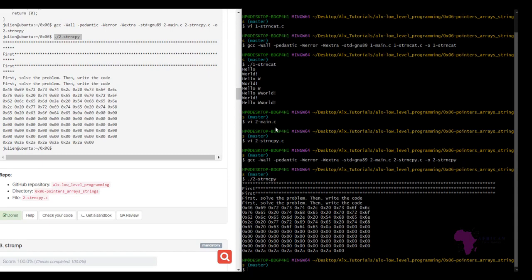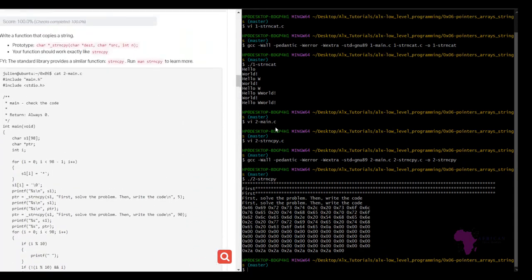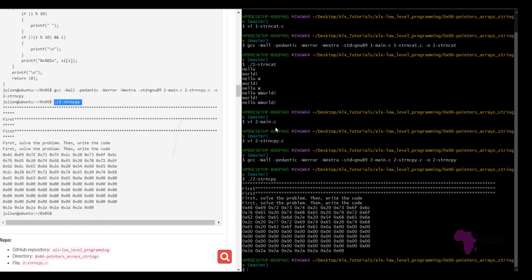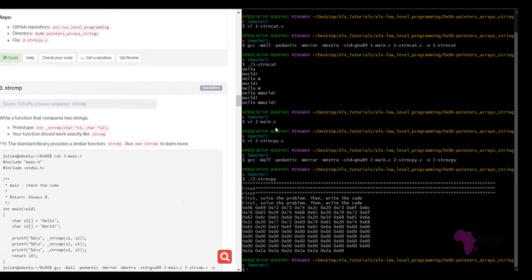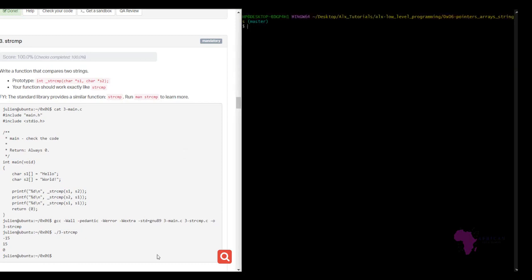So what is happening, if we recap, is we are creating or writing the body of a function that copies a string from one point to another. So it's as simple as that, and now I believe we can move to the third task that they have for us over here. So here I want to clear so that you have space.